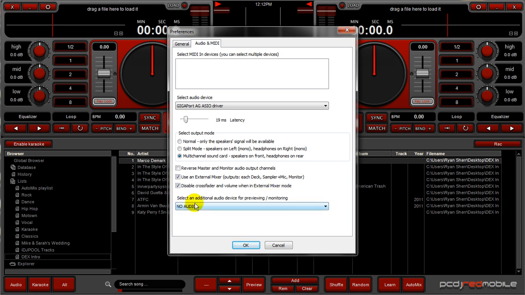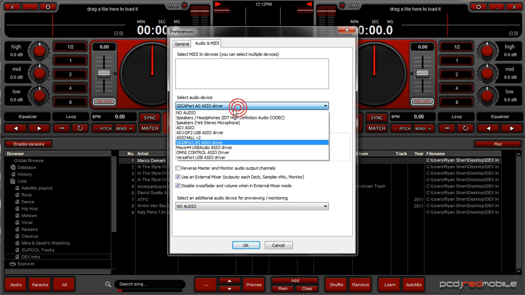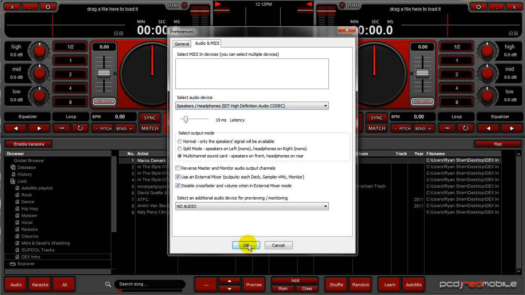And here is the additional audio device for previewing and monitoring. So if you do have 2 sound cards in the computer, 2 separate cards, which is kind of the old way of doing things, but some people still do it that way, you can pick that sound card or your secondary sound card for just your headphone cue. So that about sums it up for that area of the program.